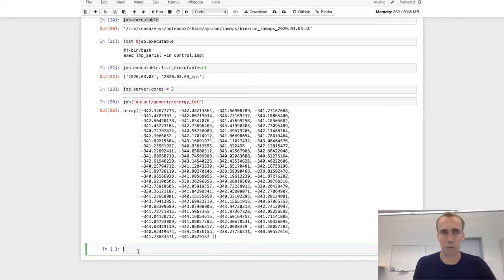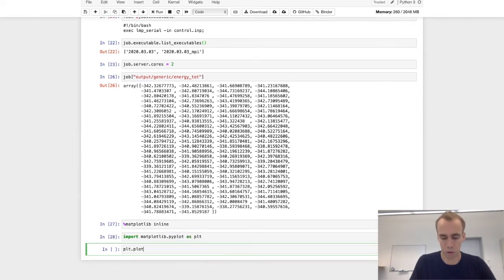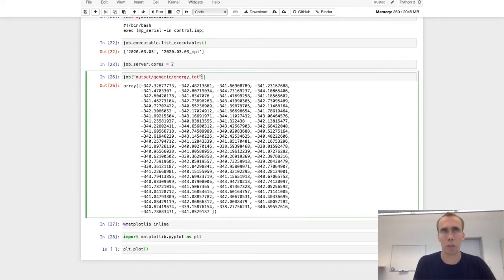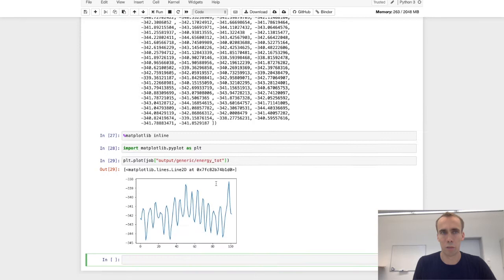It's not so easy for us to understand what's in there, so we now import matplotlib. We set it to be inline inside the Jupyter Notebook and import pyplot as plt, and then we can directly plot it. Right, so we can take our array, and that's the advantage here. There's no more parsing needed.